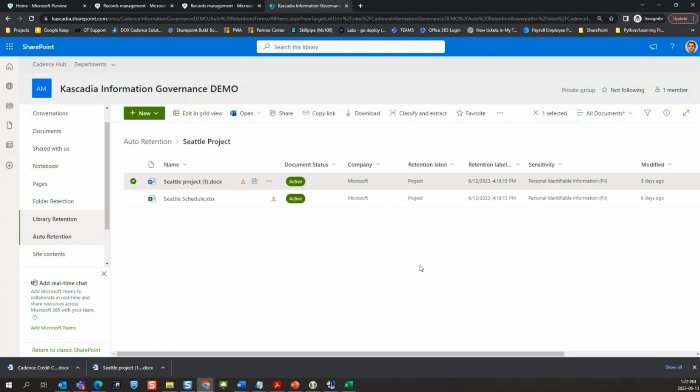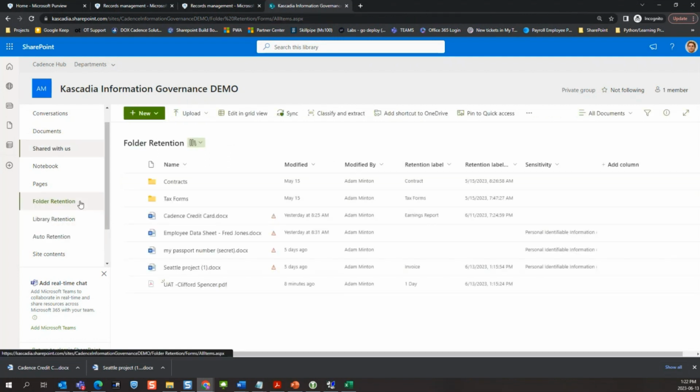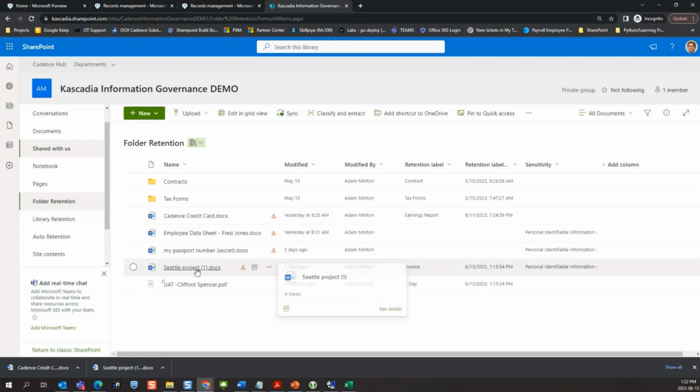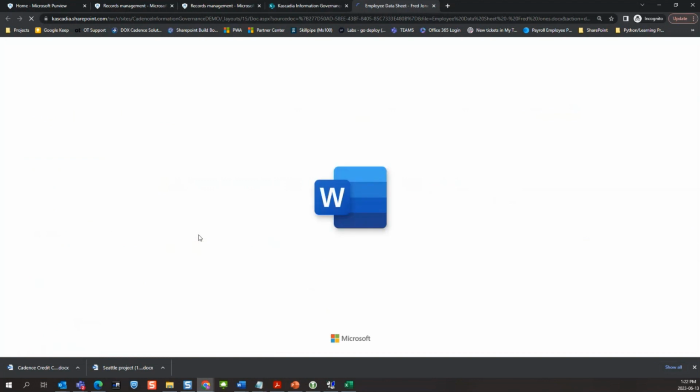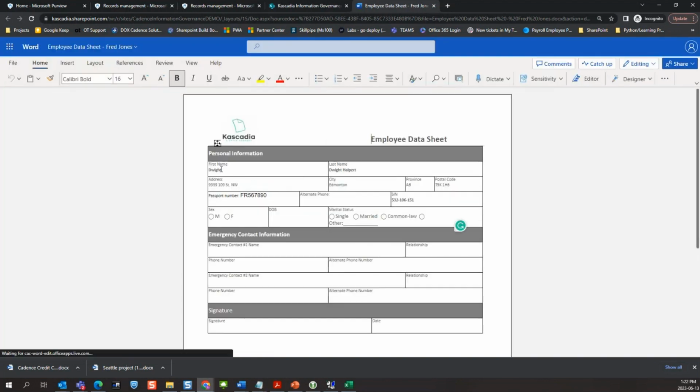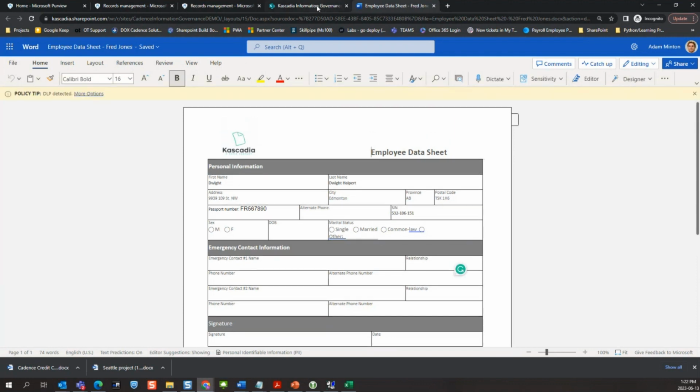Once sensitive information has been detected and certain actions have been applied to a file, such as sharing, a data loss prevention policy will be triggered. So I'm going to go back within the folder retention document library, and I'm going to create a new file and show a sensitivity label getting applied in real time. So I think we have some other documents. I think this one, employee data sheet. This one also shows that we have a passport number here, and it's triggered the sensitivity label to be applied.